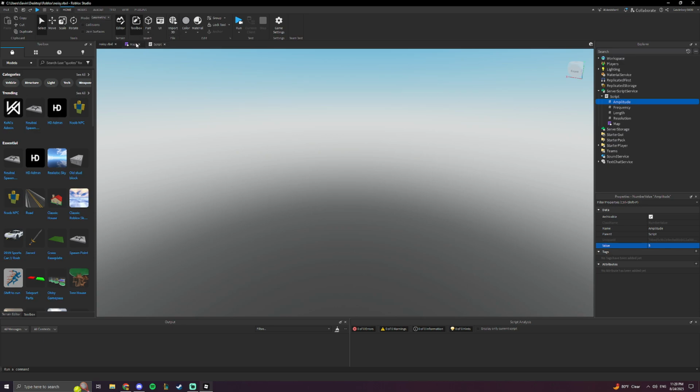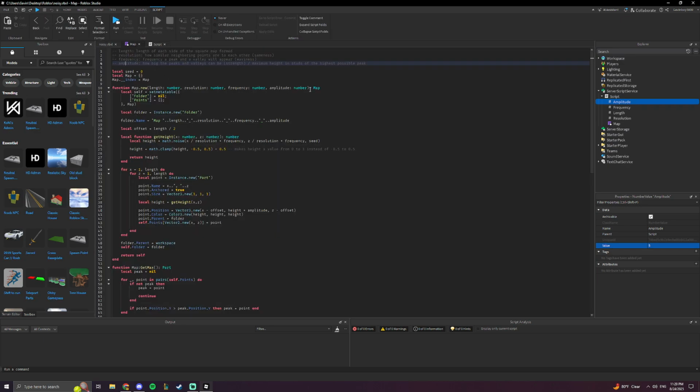So yeah, those are the arguments for this way to generate noise. And I got this from some video. It was a Roblox Perlin noise tutorial, and I made the code based on that. So this is just making a Roblox class. I'm gonna go through the code really quick.